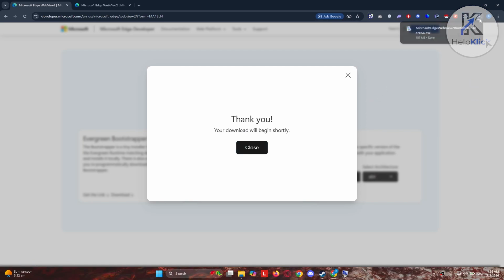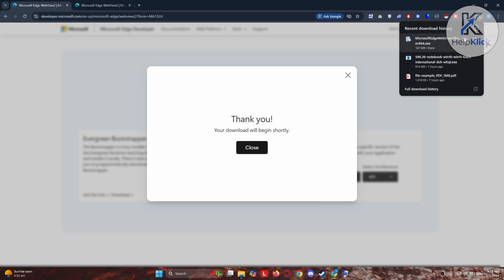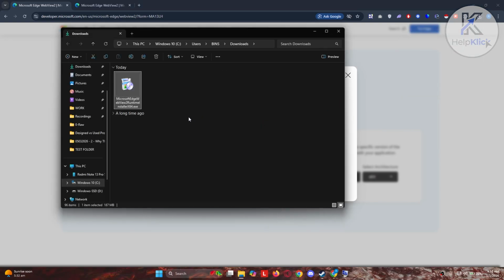Now, once the download is complete, you can open up where this is actually located. Click on the folder icon here, so you can open up the .exe file. Now, double click on the .exe file here to open up the installer, and the installer should start running. Now, the installer is quite easy to use.